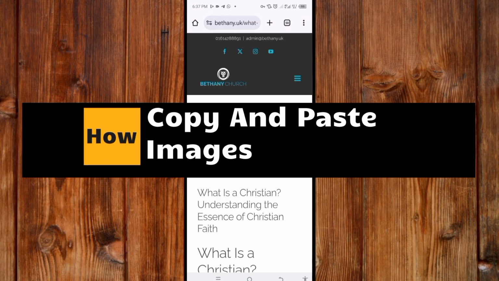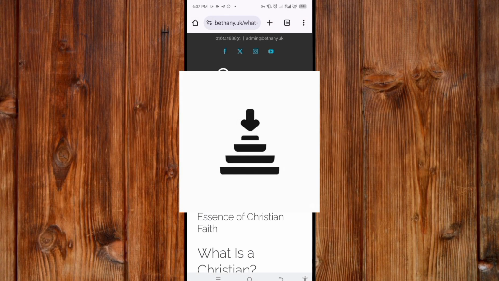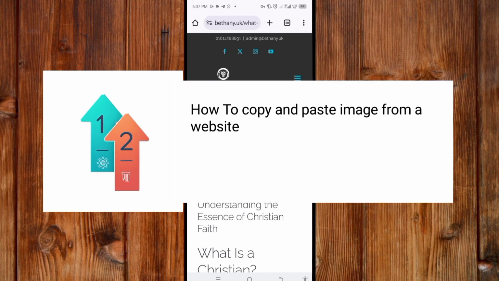Now, how to copy and paste an image. Here I will break it down in steps for you to understand it better. There are 2 steps which I'm going to show you here: how to copy and paste an image from a website, and how to copy your personal image.